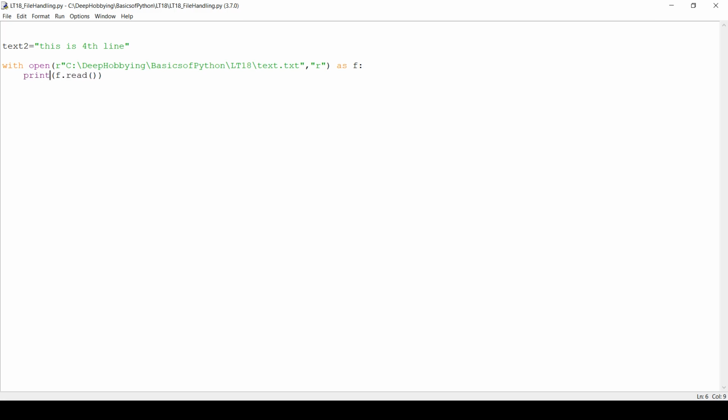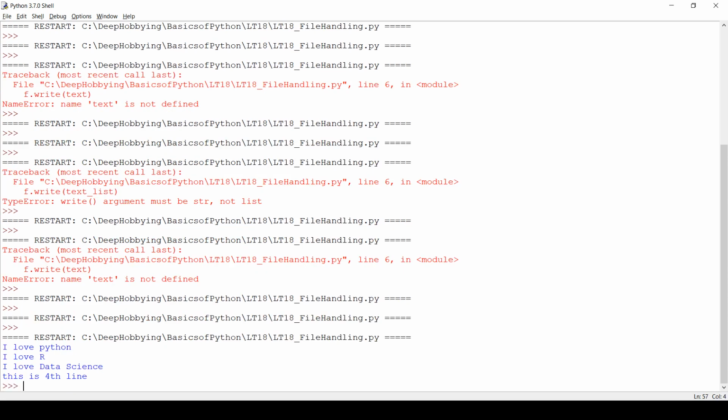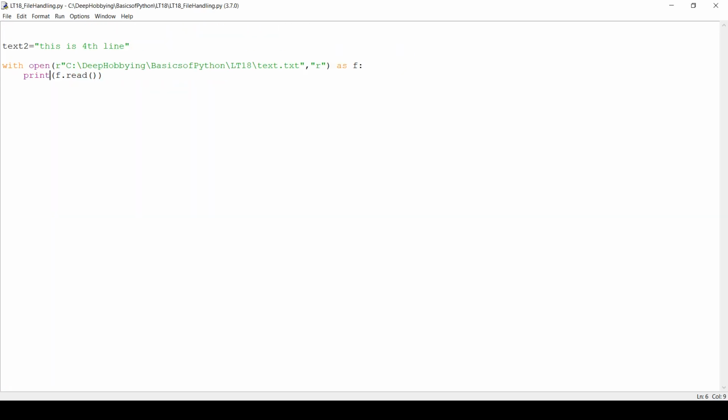So let me do that and say print. And if I now run it, you will see I love Python, I love R, I love data science, and this is the fourth line. And this is how you can read a file. And here we are not specifying anything, that means we are reading it in text mode. If you specify a b, that means you want to read it in binary mode.